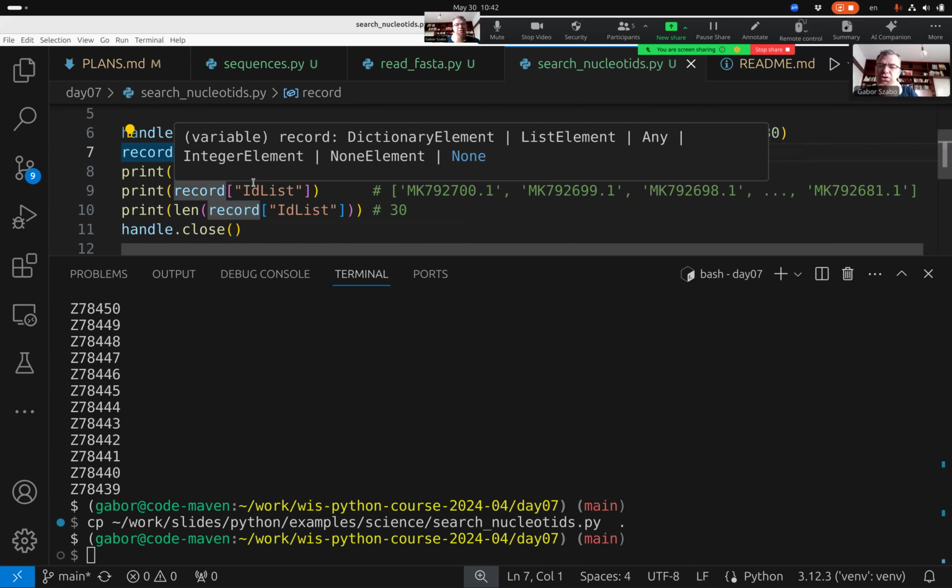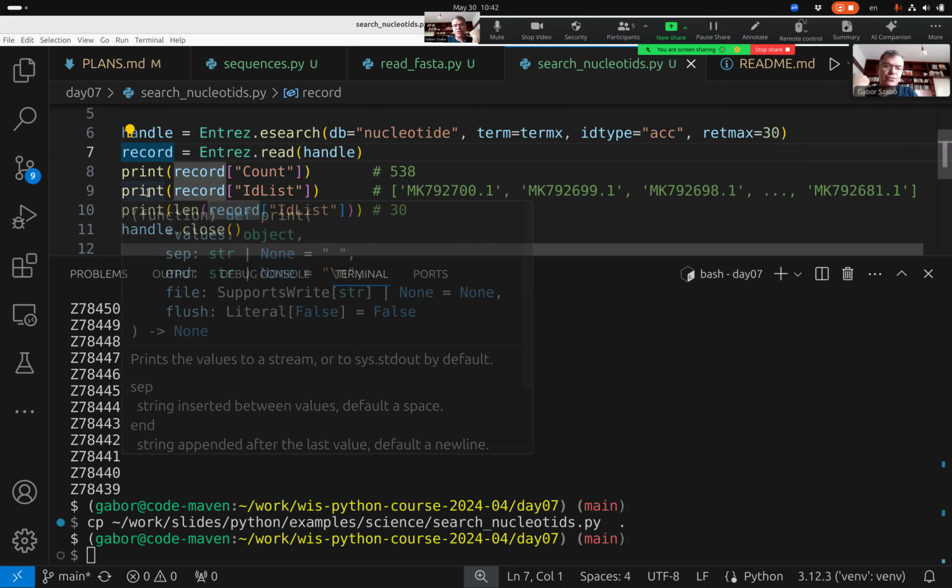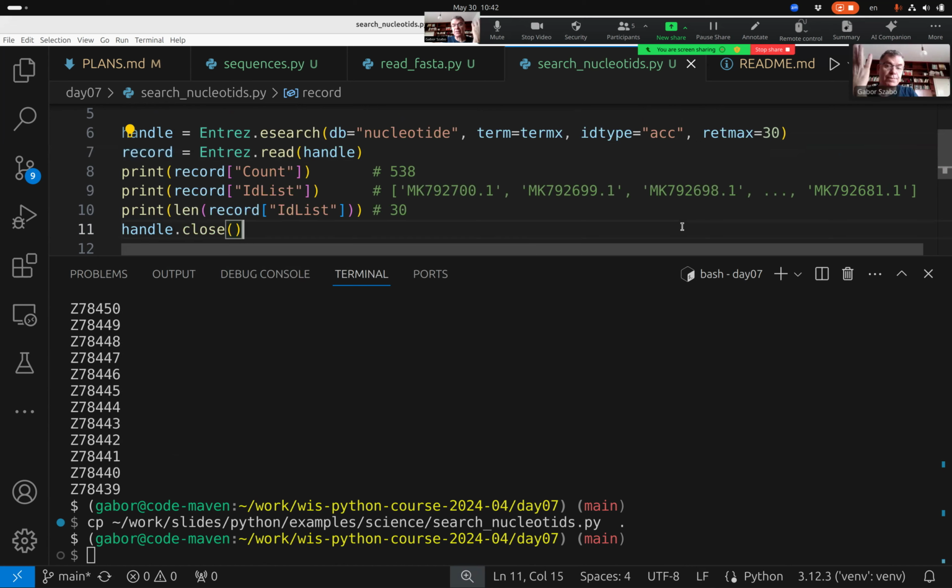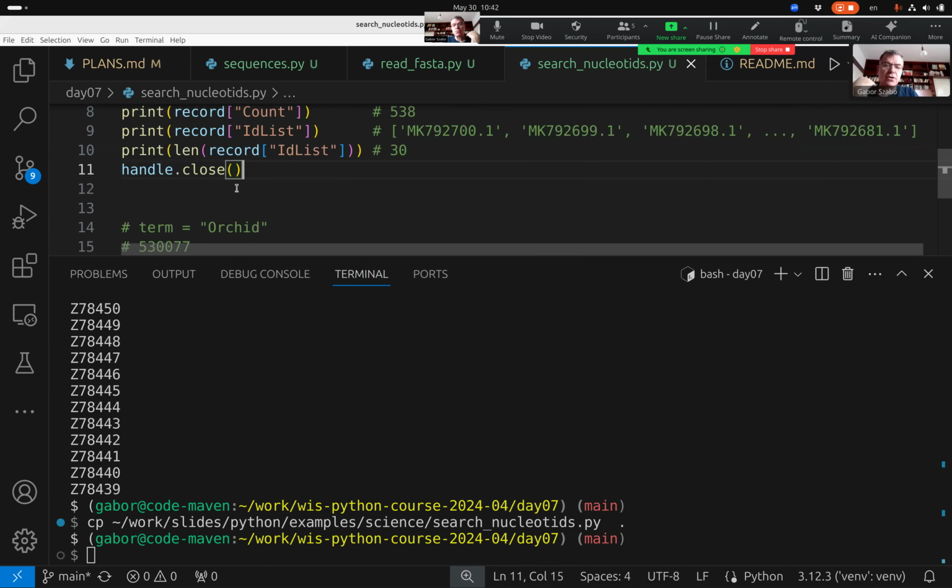Okay, so this is how you can retrieve some data from that specific database, and then you should call the close method on this handle, so it will not hang around. We could have used the with statement, just as we use it with the open.